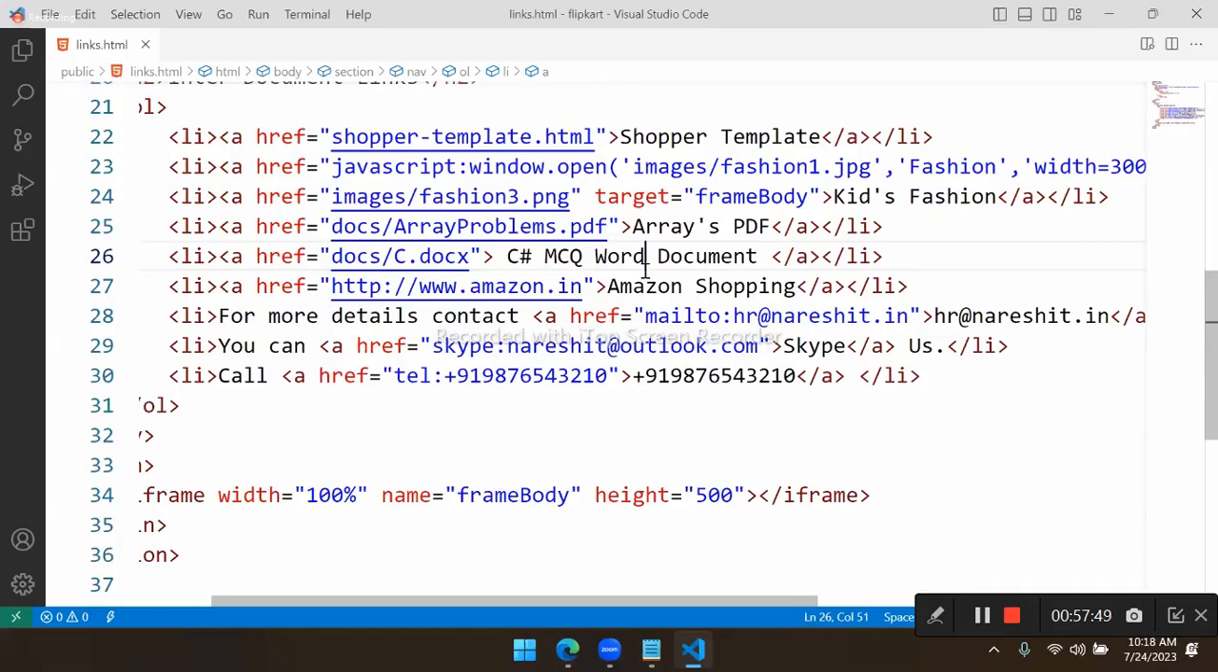Here one doubt will come. Why are you using name? Why not ID? Because the same iframe can be used by several links. If many can use the same, then we refer by using name. If it is only for one, then we refer by using ID. ID is unique and name can be common. That means several links can use the same iframe. What is the name of the iframe? Frame body. And target is referring to that iframe.